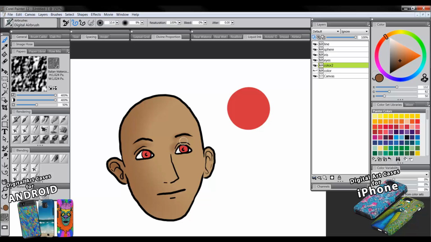This gives you softer results, which you may or may not want, depending on what you're working on. And we'll take a lighter color here and airbrush in some lighter areas. Whoops. And there you can see you can get some pretty good shading effects doing it this way too.